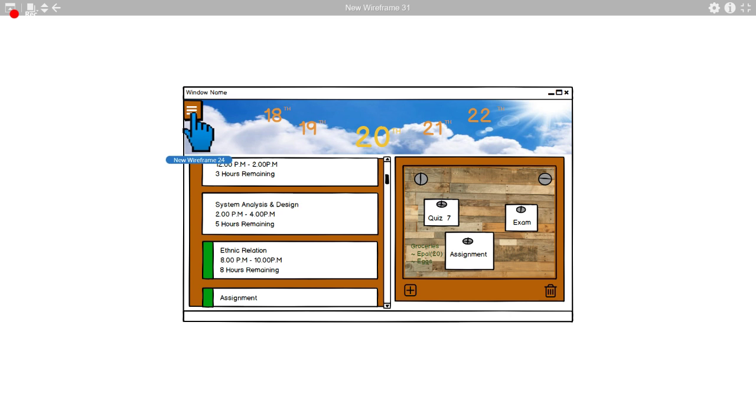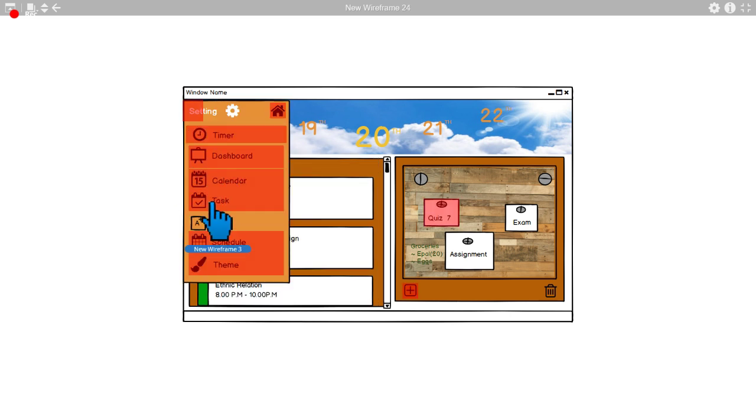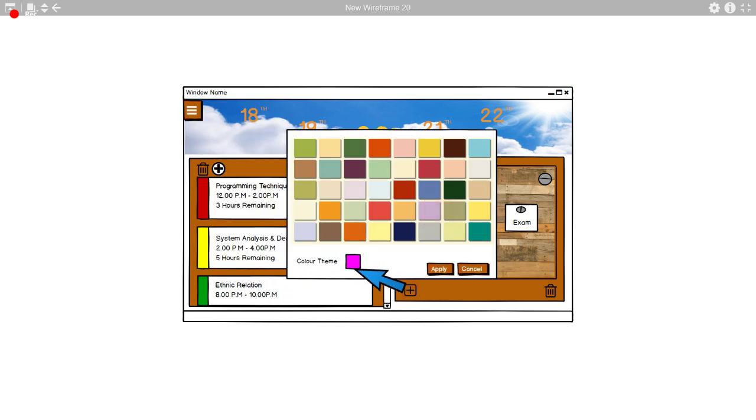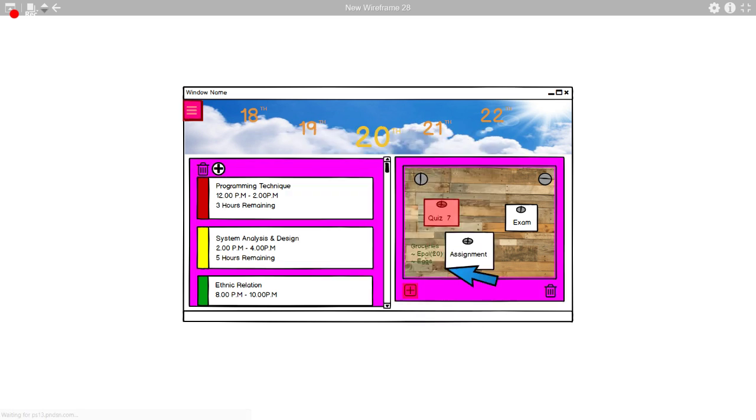Okay, now we finally proceed to the final tab, which is the theme. And I know a lot of people would probably want to change the theme, so let's just say this guy likes something purple, so we click purple, and then we apply, and there you go. You can change the theme at any time to your preferred colors.